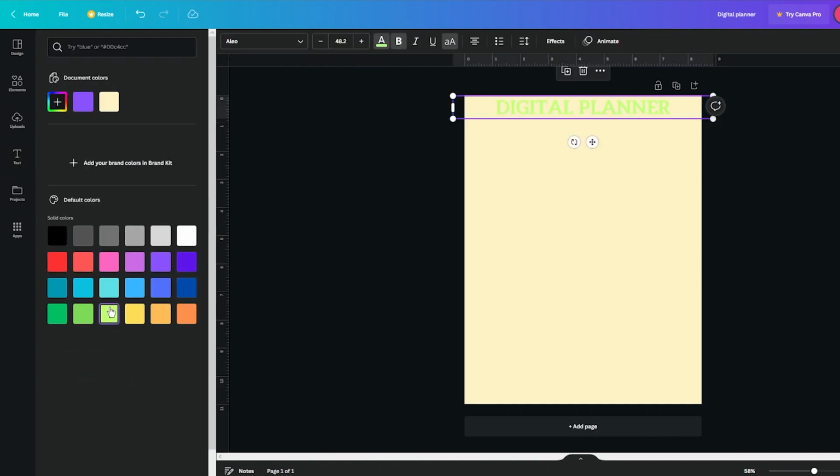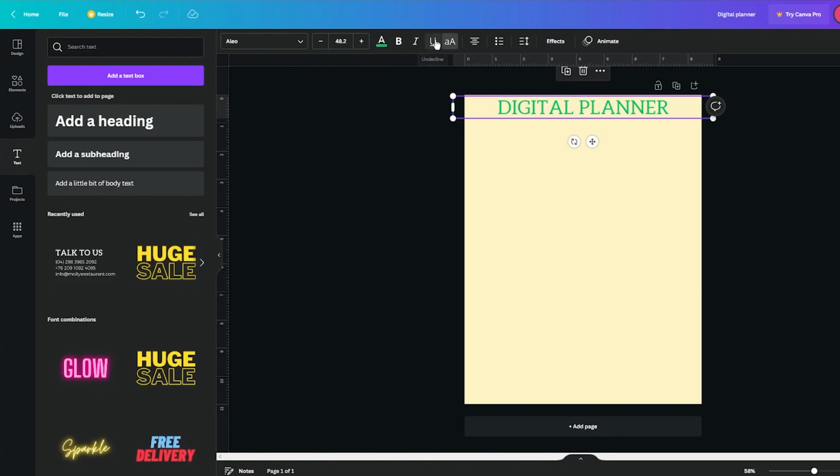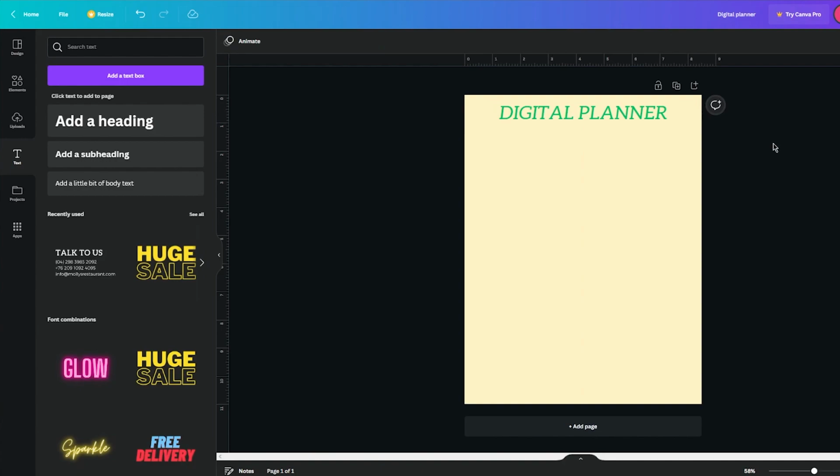So let's say I'm going to go with the dark green shade. I'm going to make it less bold. I don't like the bold vibe, and I'm going to make it italic. So there we have it. Looks much better, much more decent, much more acceptable in my opinion.